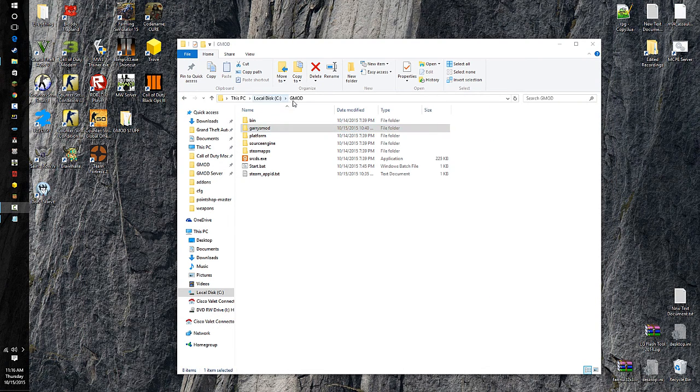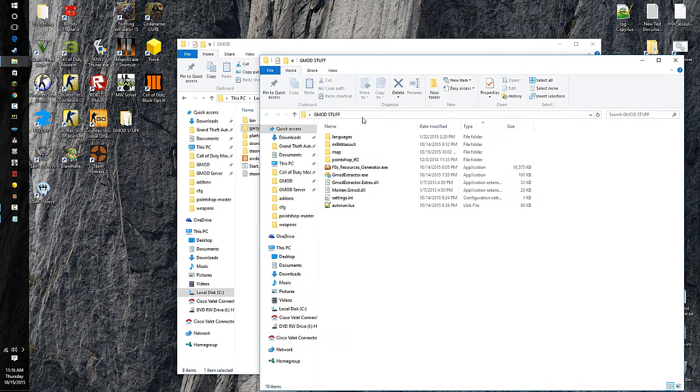Alright, what is up guys? So I'm back, and so now we're in our Gary's Mod folder, and we need to download an extra tool. This time it is the Gmod extractor, and it's going to come in these 3 files in a zip file. I'll have the link to that in the description.